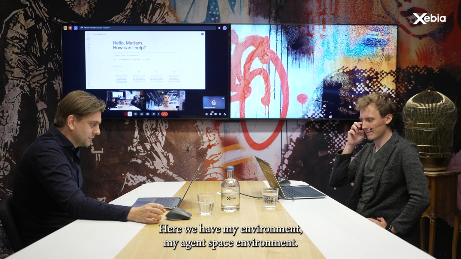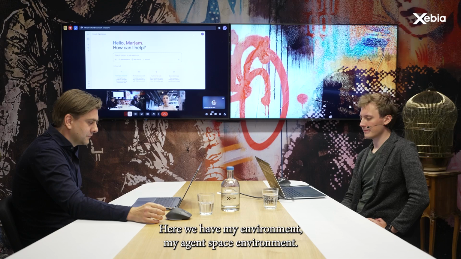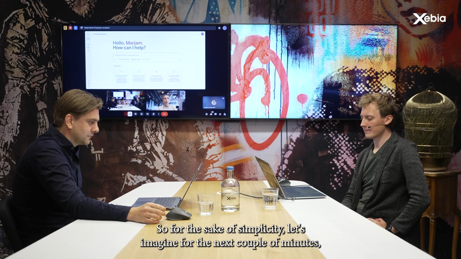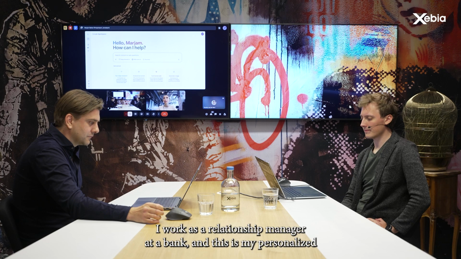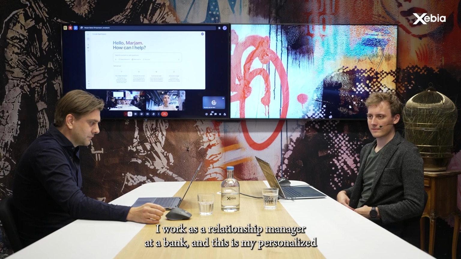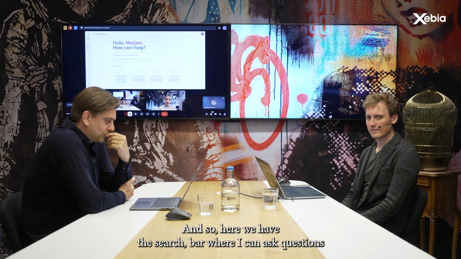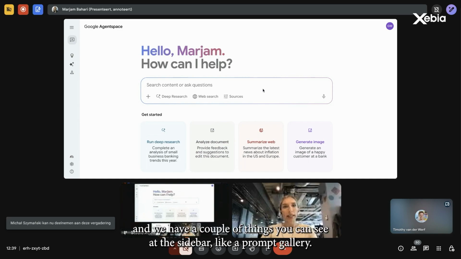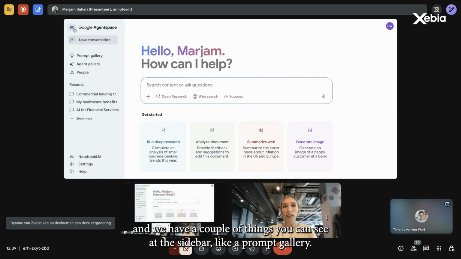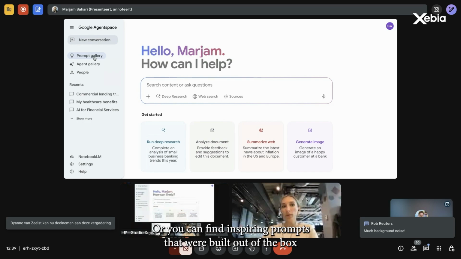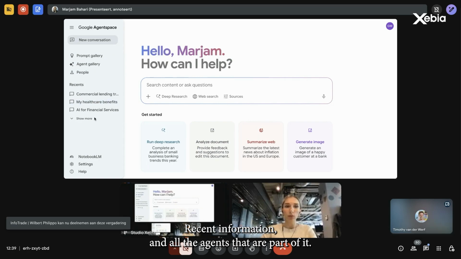Here we have my AgentSpace environment. For the sake of simplicity, let's imagine for the next couple of minutes that I work as a relationship manager at a bank. And this is my personalized and authenticated environment where I'm using AgentSpace. Here we have the search bar where I can ask questions, and at the sidebar you can see a prompt gallery where you can find inspiring prompts that were built out of the box, the agent gallery, the recent information, and all the agents that are part of it.